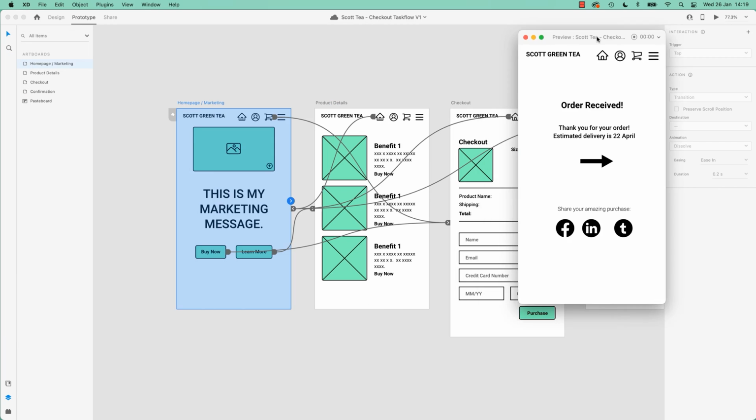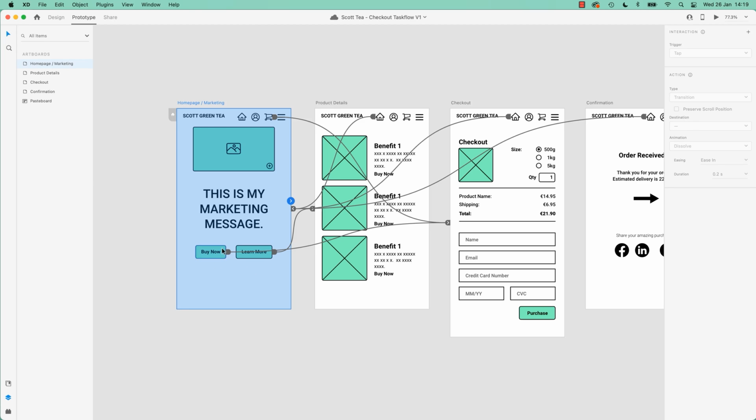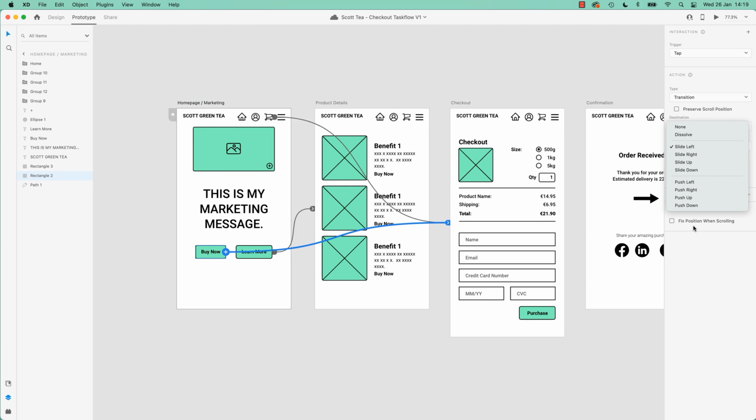So let's leave that there. And let's look at the other thing called easing. I'll let you play around with the other animations. It's not very exciting.